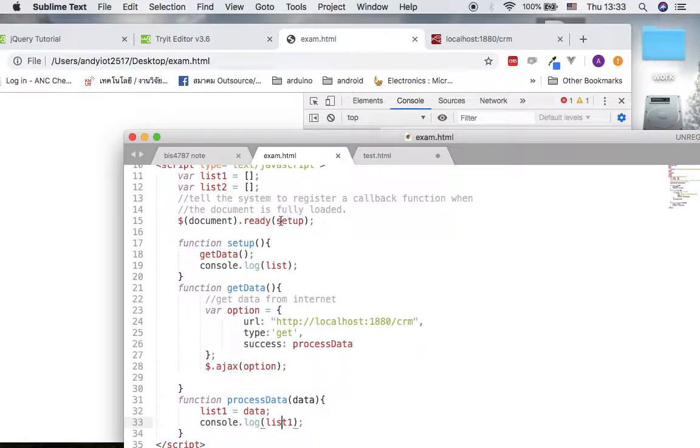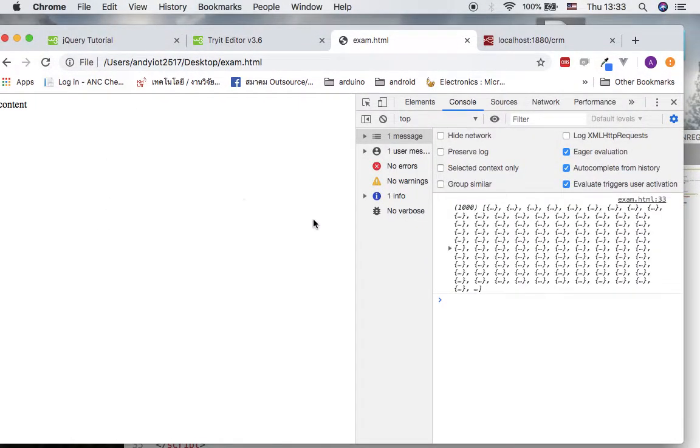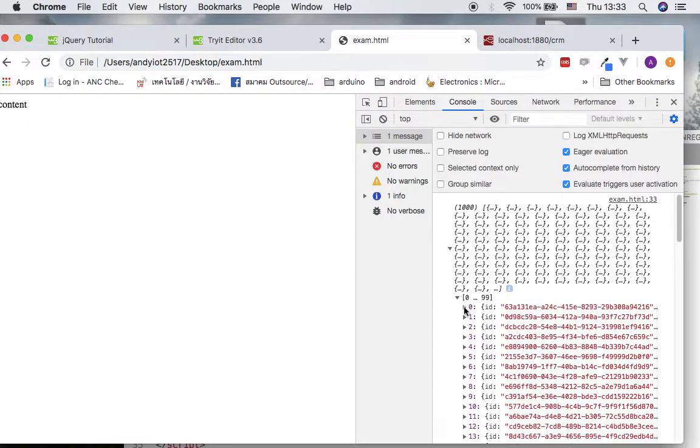As you can see, we no longer need the console log right here. Okay, so when we refresh this, alright, so elegant, and now we got the data. Now let's look at the data together. Let's take a look at the first object here.